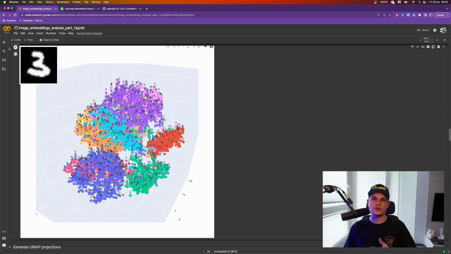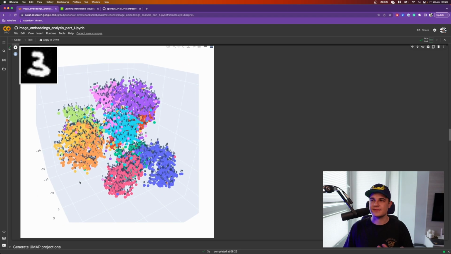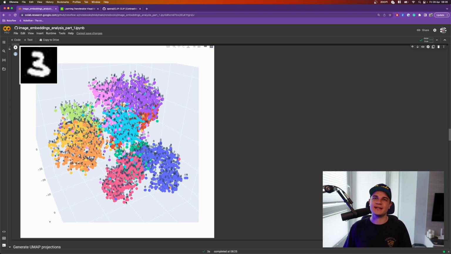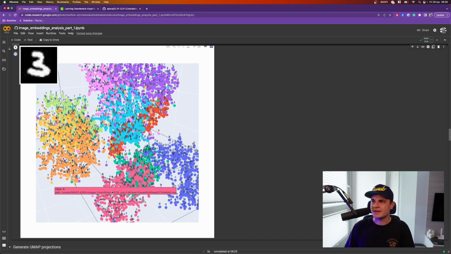We can, of course, rotate the whole chart, zoom in, zoom out. So like I said, it's a very interactive tool, and we can really dive deep into the data that we try to analyze. So let's look for one of those interesting examples right now.